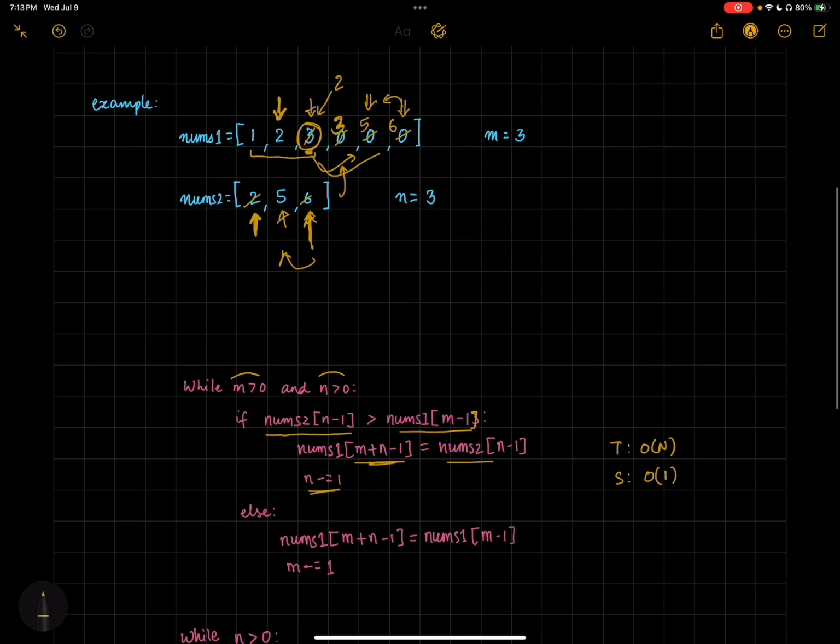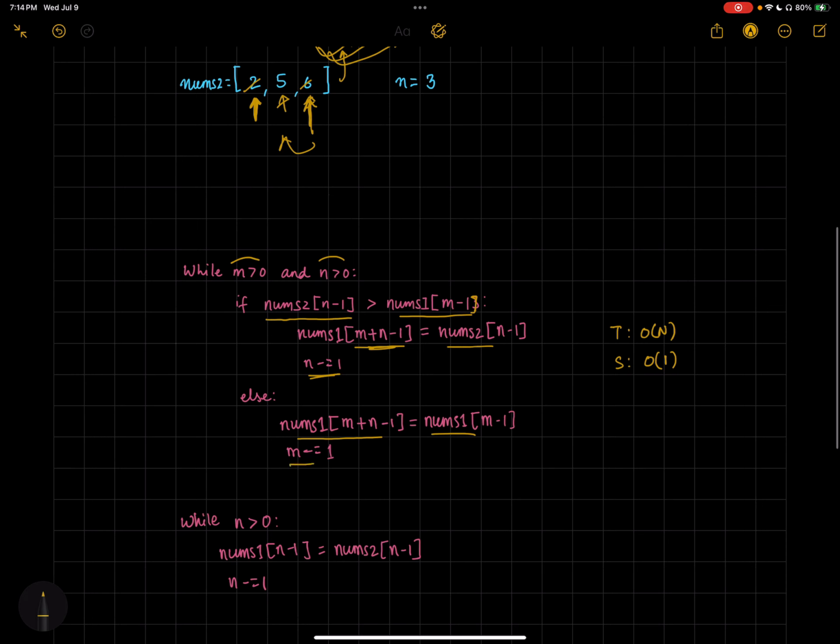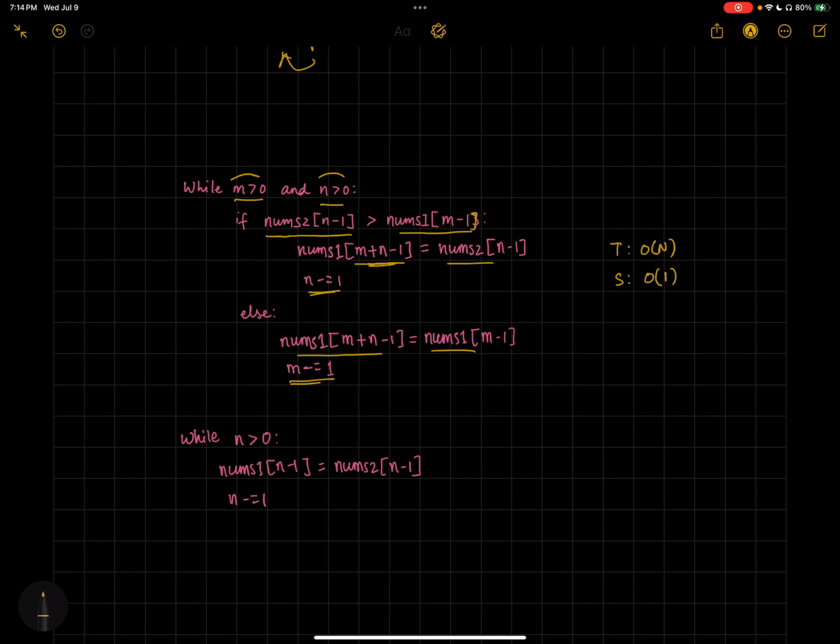Otherwise, if the nums1 element is greater, then please place the nums1 element at wherever that pointer takes me. That is what I'm doing over here. And once that is done, please decrement the pointer of nums1 by 1, something that I did over here. So this loop will go on and on until either of these conditions fails.